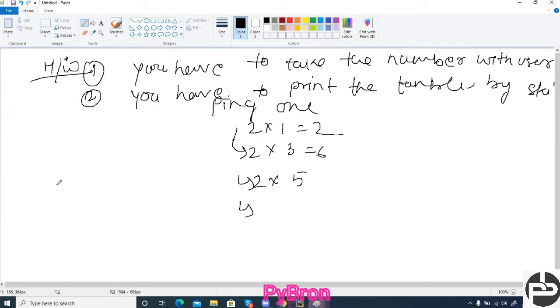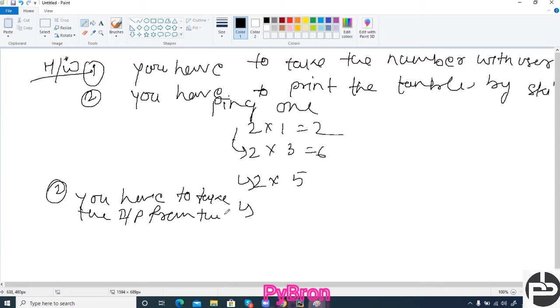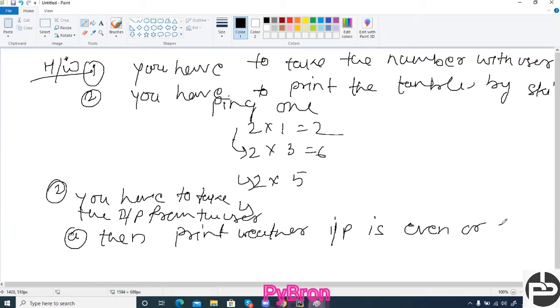Next thing, if else I did not teach you yet. Okay, I'll teach you now. Second homework is what? You have to ask first, you have to take the input from the user, and then you have to check the condition, then print whether the input is even or odd. Got it? So this you have to do.